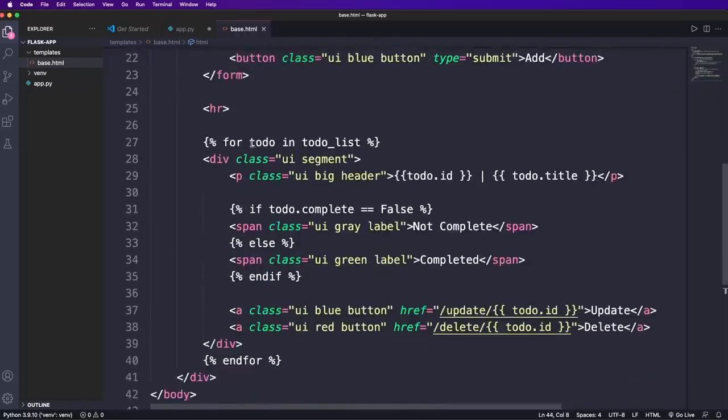Now what is special here are these curly braces with % characters. This is special Jinja 2 template syntax that basically allows us some Python-like logic. For example, we can have a for loop where we iterate over all to-dos and show the ID and title for each to-do. Then we have an if-else statement to check the complete flag and show the label in a different style. And then we also need closing statements for the if and also for the for loop.